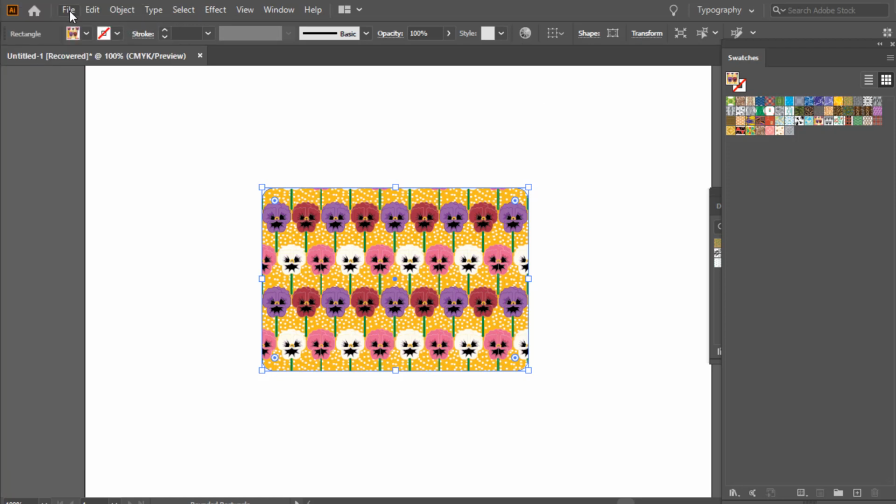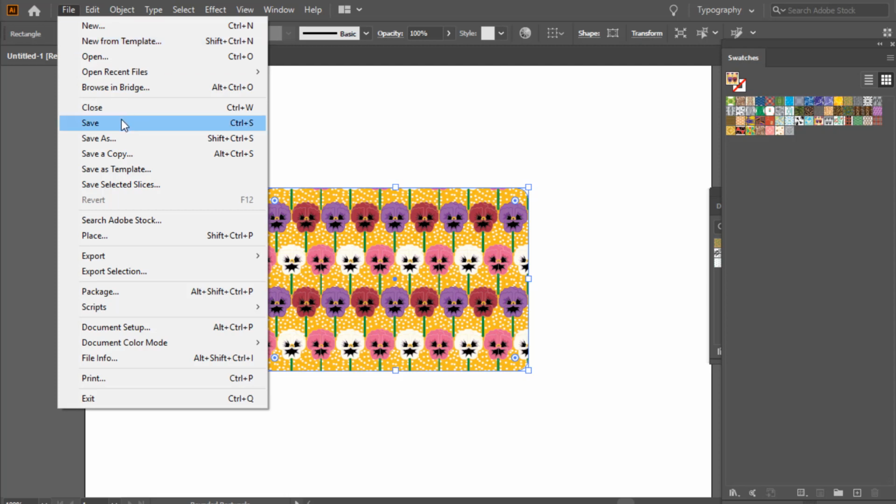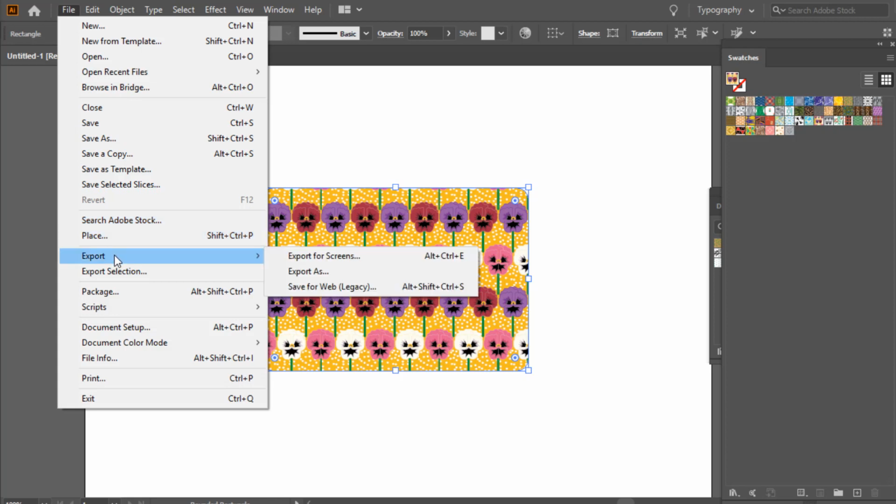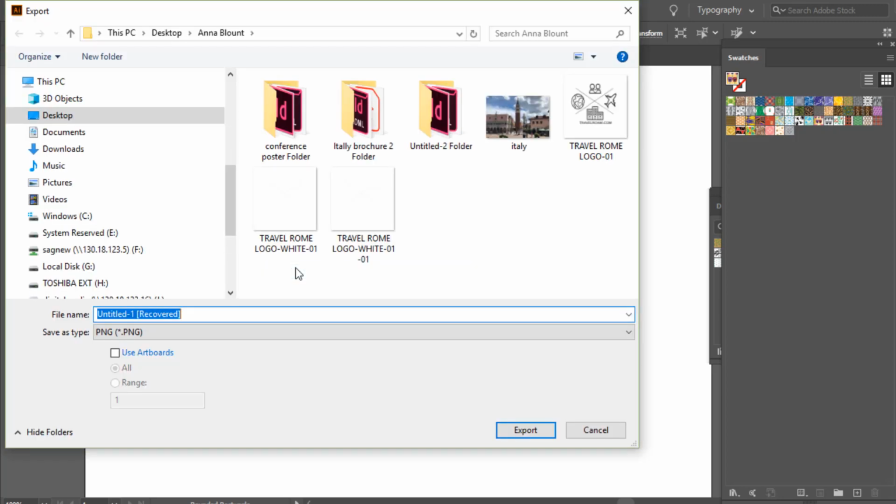Finally, I want to show you how to save your files. You're always going to save first as an Illustrator file by going to File, Save. When you need files that you can send to other people or use in other programs, you're going to use the Export option and Export As.